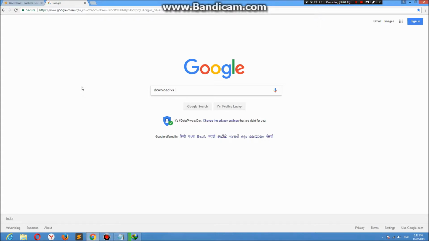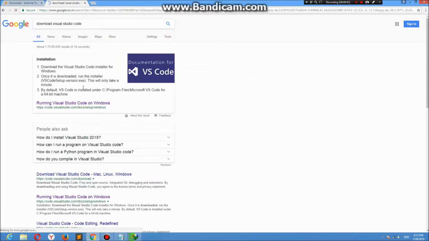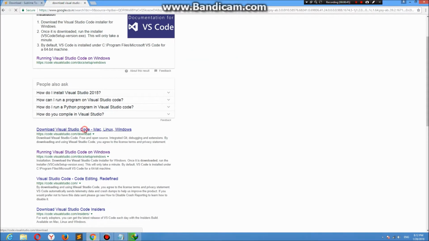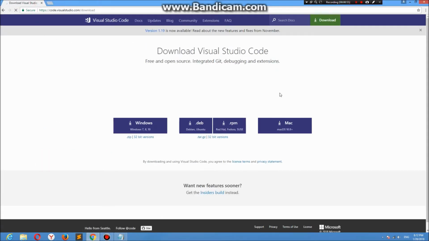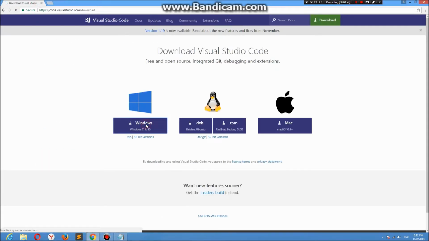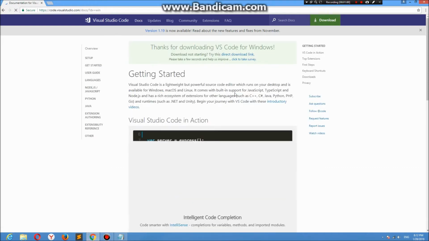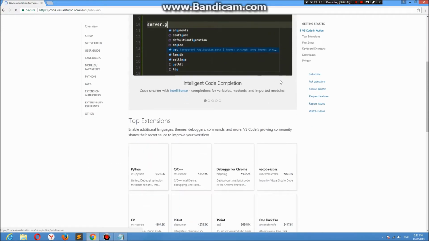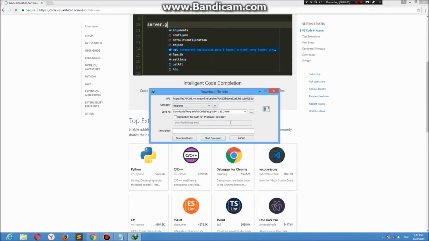Till that, open new tab on your web browser and search for Visual Studio Code and hit enter. And open the official link of Visual Studio Code. And select for platform, Linux, Windows or Mac. Here I am using Windows PC, so I have to download Windows version. And your download will get started when the page gets loaded.